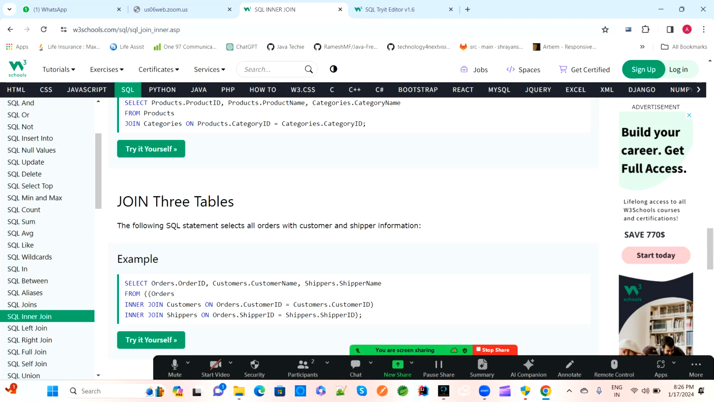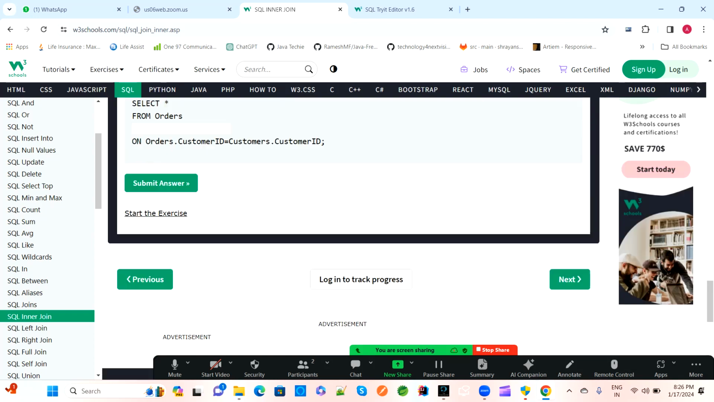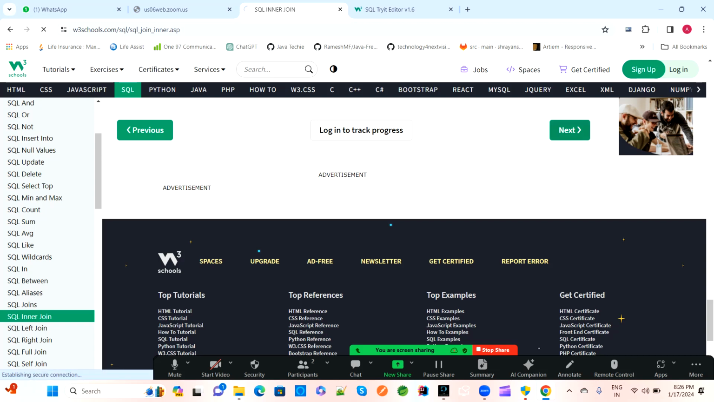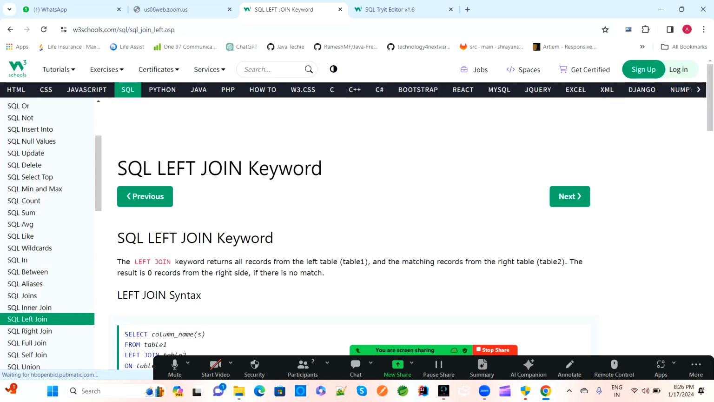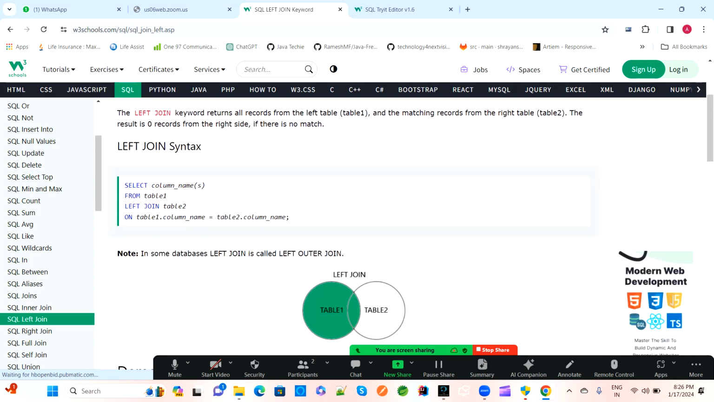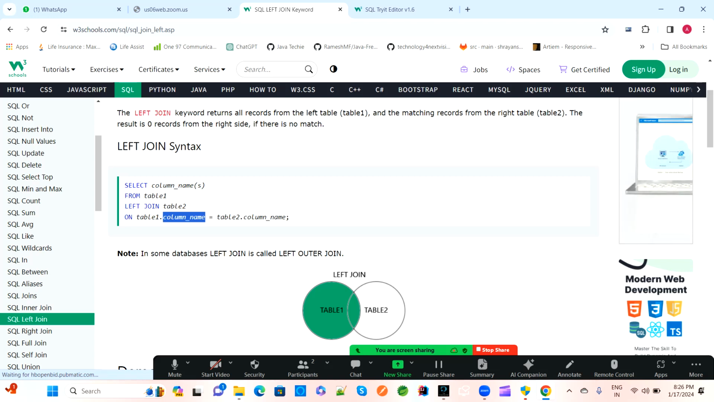And now we will go for the outer join. We have three types of outer join. Left outer join: this is the syntax. Select column name from table 1. Instead of inner join, we have to mention left join here, because we are combining two tables. So from table 1 left join table 2 on table1.column name equal to table2.column name.